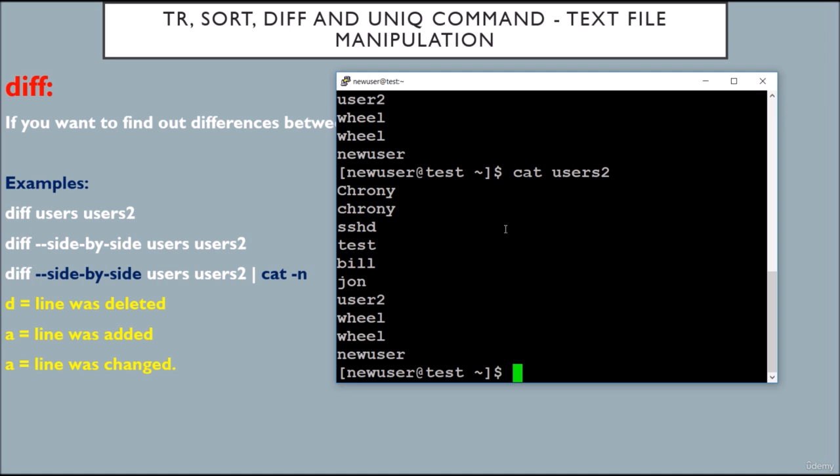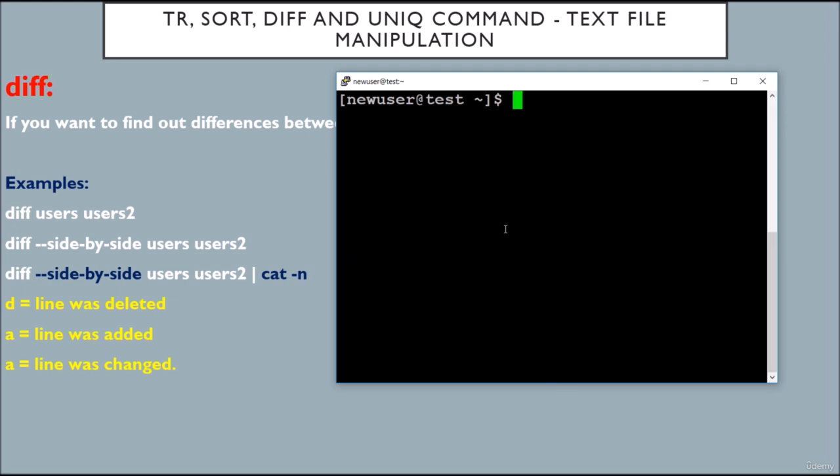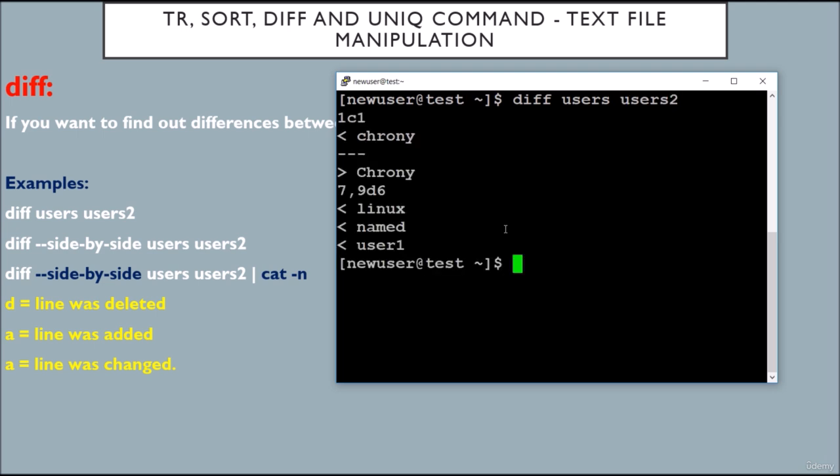Let me clear the screen first. So I'm going to run the diff command on two files. One is called users, the other one's called users2. Hit enter. So basically what this command is doing is it's telling us the difference between two files. It's also listing the lines, for example, cronny, Linux, name D, user 1, and it's telling us that's the difference.